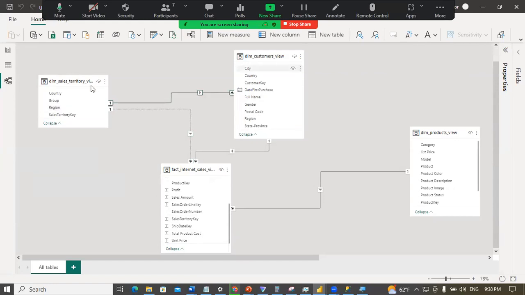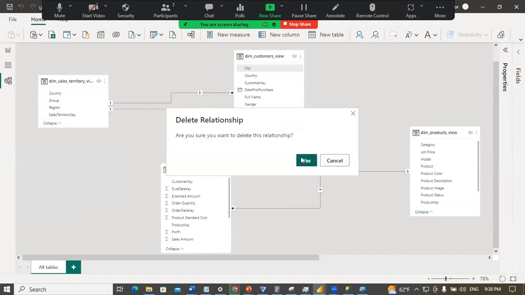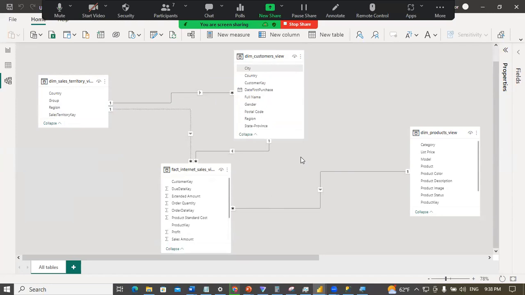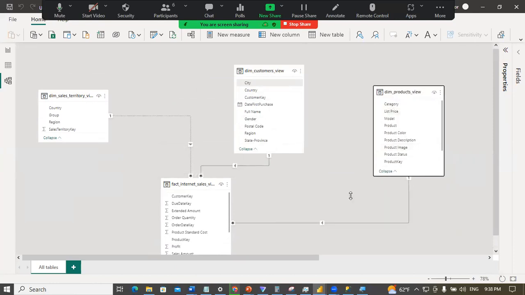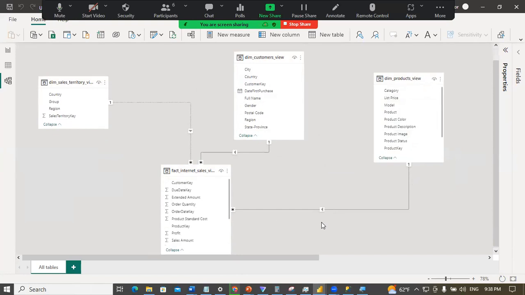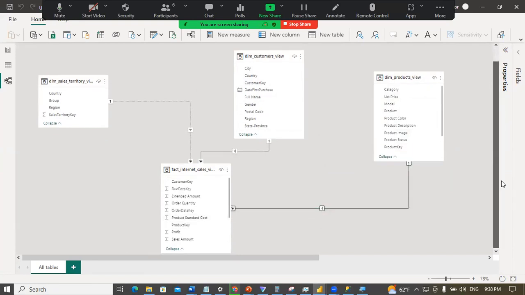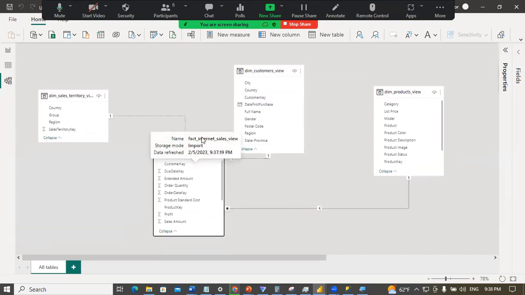Like we said, we want a star schema. We don't want dimensions connecting to dimensions. So I'll just delete this, it's not necessary, since they are both connected to the internet sales table. So product is connected to internet sales by what field? By the product key. That looks correct. So here's the dates table.